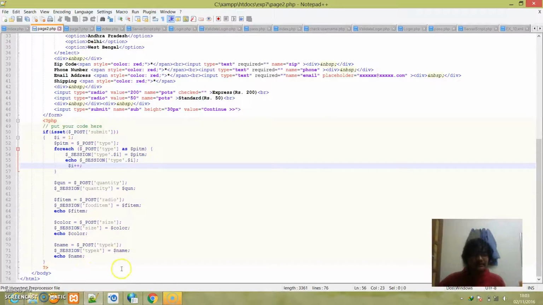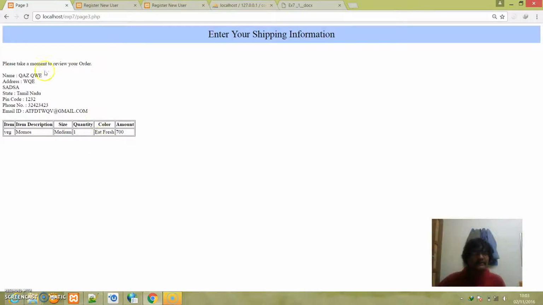After that, finally we display the review of the order: name, address, the state, the pin code, the phone number, and the data of what item I chose, the item description, the size, the quantity, and the color, the delivery as express fresh or home delivery, and the amount.